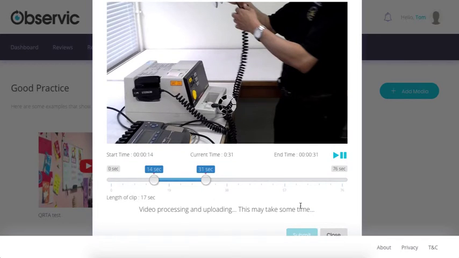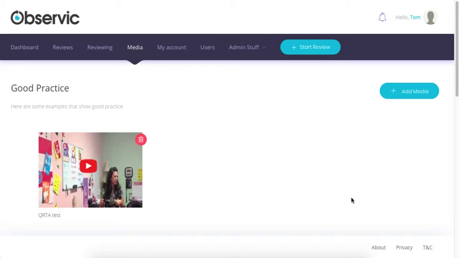Finally, when you're happy with the amount of video that you need, click submit and you will see a message that reads video, audio processing and uploading. This may take some time. It's worth noting here the amount of time it takes for your upload to complete will depend on the strength and speed of your internet connection. Video uploads normally take longer than audio files.